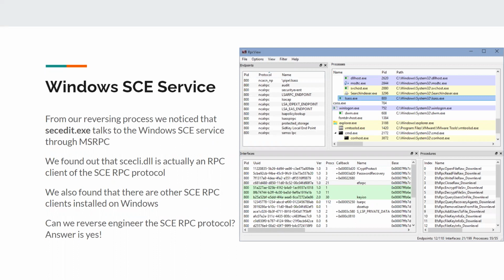From the code we saw, we found that the SECLI.dll contains an RPC client that can speak this protocol. We also found that there is a DLL component that contains the information to understand the requests, the messages coming from the RPC client, and to respond to those messages. That is the server component for this protocol.